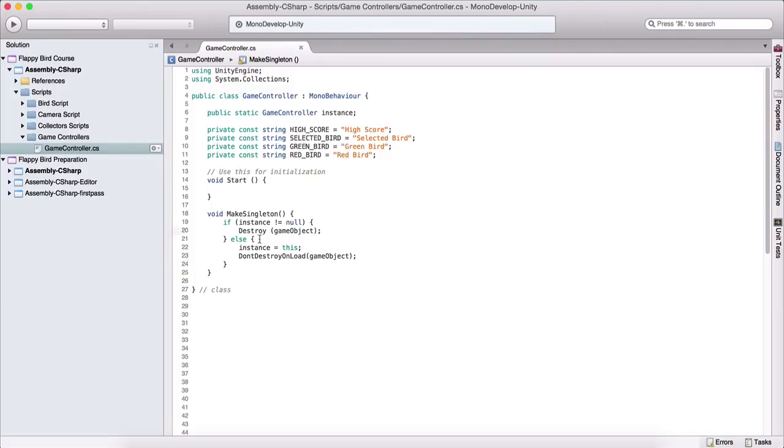Now what this means, basically we are checking if our instance is not equal to null, meaning we already have an instance of this class. If that is true, then we will destroy the game object that is holding this script. Else, if we don't have an instance, then we will make this class that instance, and we will not unload the game object that is holding this class. Now, in order to understand this better, I will show you one example, and then you will understand why we are doing it like this.